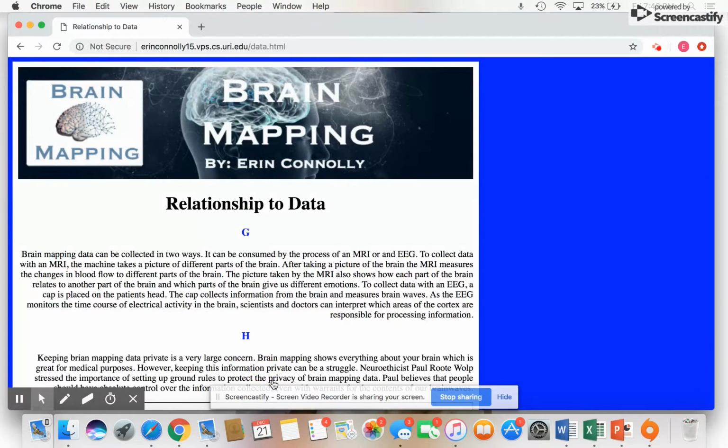On the next page, the relationship to data page, I answered question G. This question states, describe how the innovation consumes data as an input, produces data as an output, and/or transforms the data. Brain mapping can be shown in 2 ways, an MRI or an EEG. MRIs collect data by taking detailed pictures of the brain and shows how every part of the brain relates to each other. An EEG allows doctors and scientists to collect data about the brain waves by using a cap that is placed on the head.